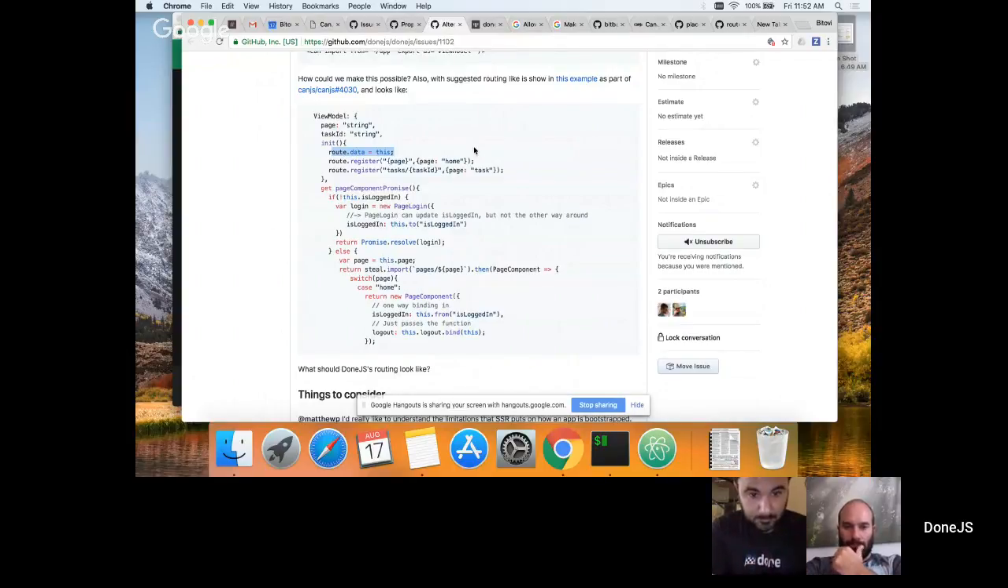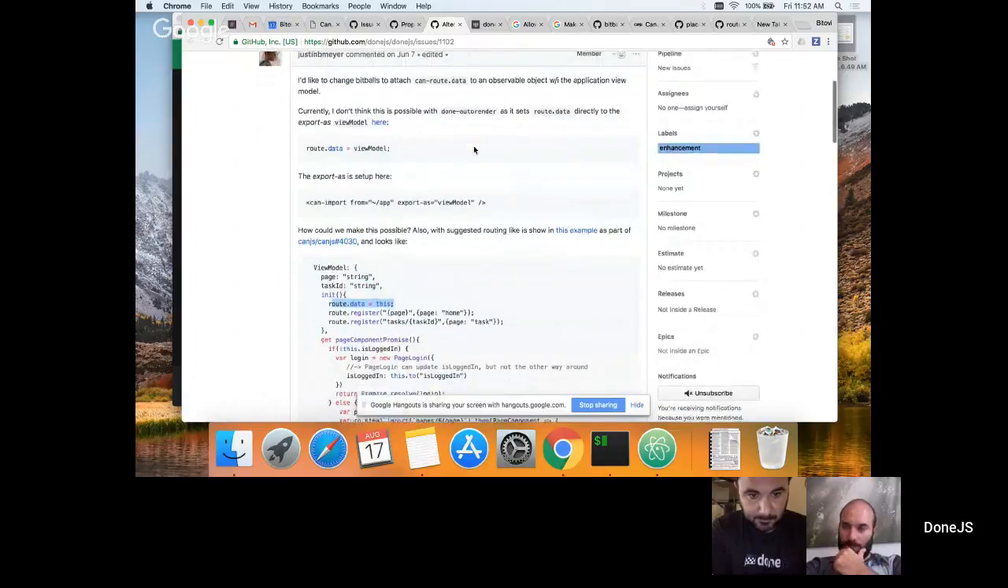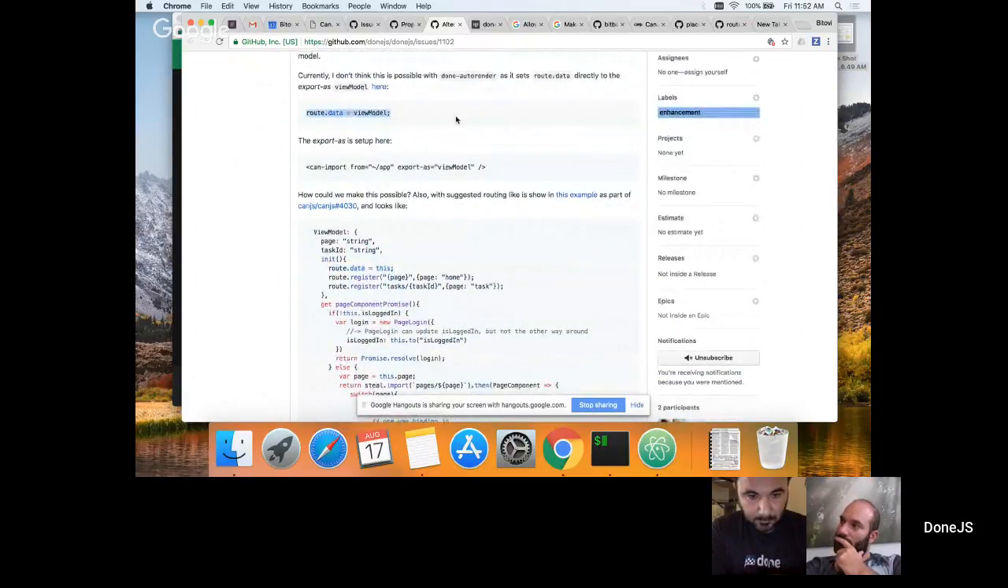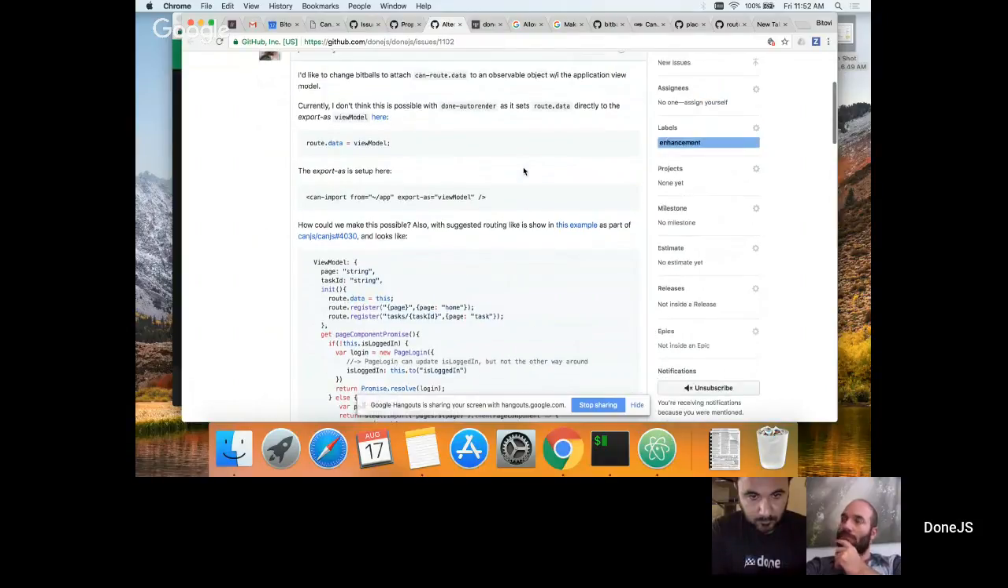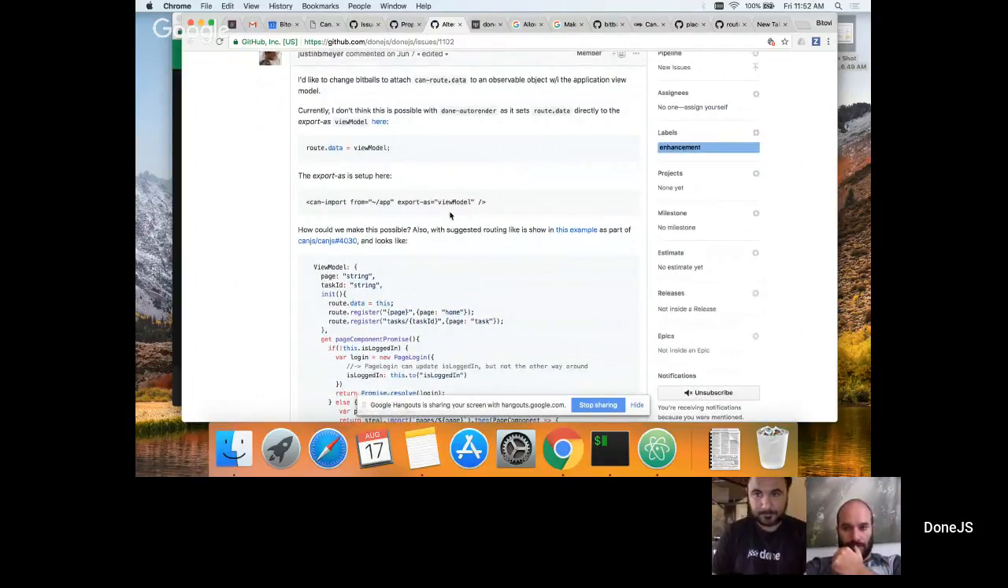But that's kind of a problem for done-autorender, because done-autorender just automatically always sets the application view model to be the route.data. So done-autorender has a very specific thing that it does, and it doesn't let you have control over this. It's not as low level as perhaps we'd want it to be. So this is not something we're going to change in DoneJS 3, just because we don't want to delay it. But in a future version, I'm thinking about maybe getting rid of done-autorender completely.